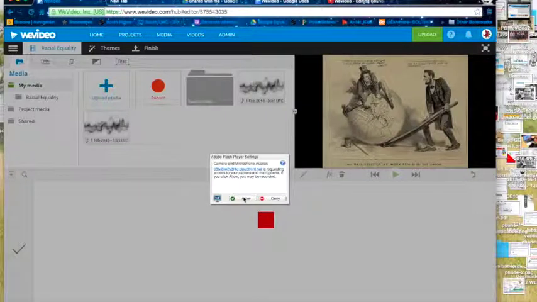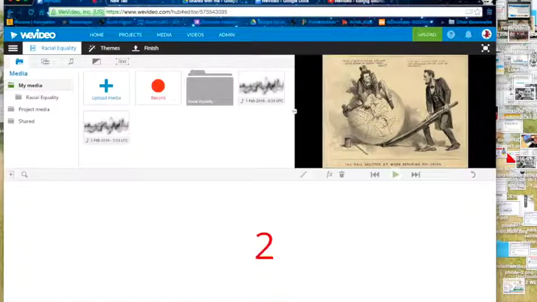Allow. And again, I mentioned that sometimes Chrome, or whatever browser you're using, will ask you if you want to allow, and you always say allow. So here I am recording, I'm recording some more.